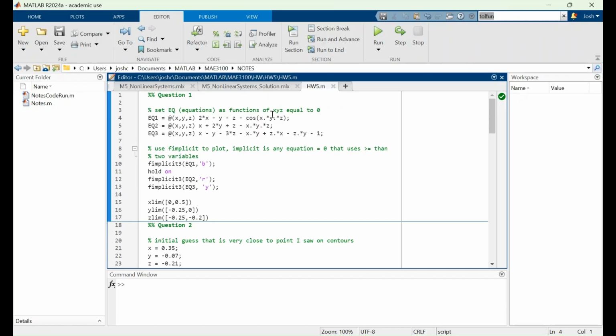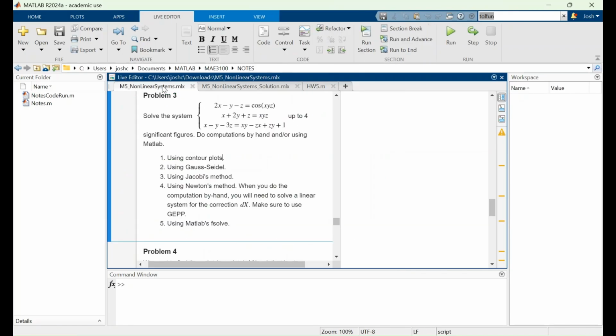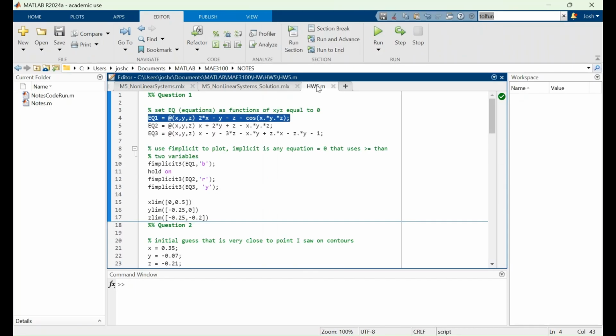First, I essentially initialized these equations with the ones presented, except I took, for instance, this cosine and subtracted it to the other side and set it to 0. So I set all these 3 equations equal to 0. So our f implicit function would work.